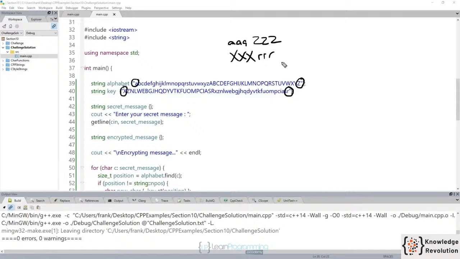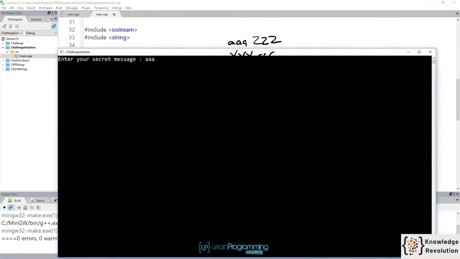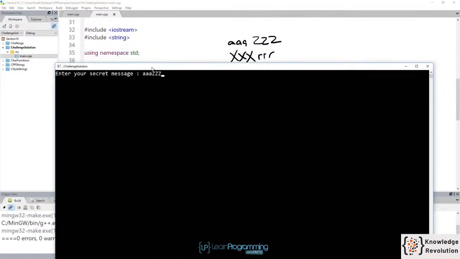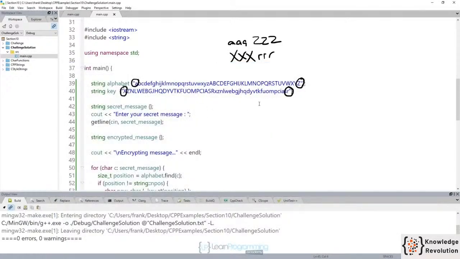So let's try that out. So we'll do 3 lowercase a's and 3 uppercase Z's. And as I said, what we expect back is X, X, X, and 3 R's. That's exactly what we want. Okay, so it looks like we're in the ballpark. Now, obviously, you would have to test a lot better than this, but that's a good example of a simple test case that tells you you're definitely on track.